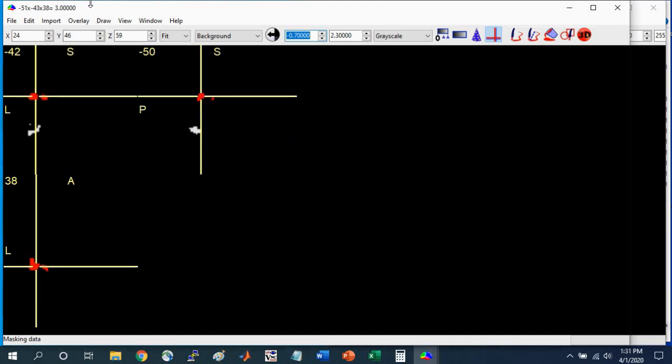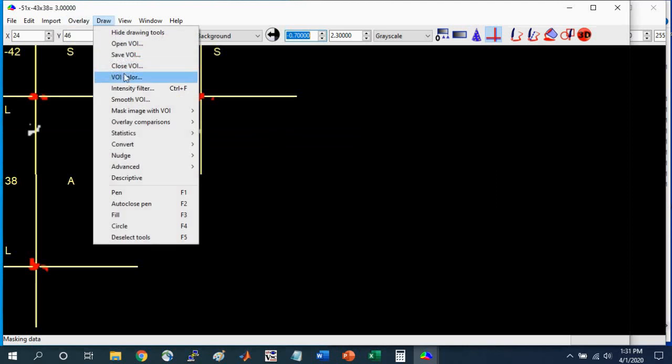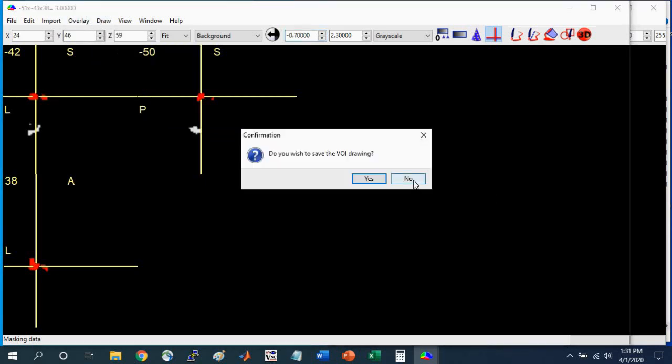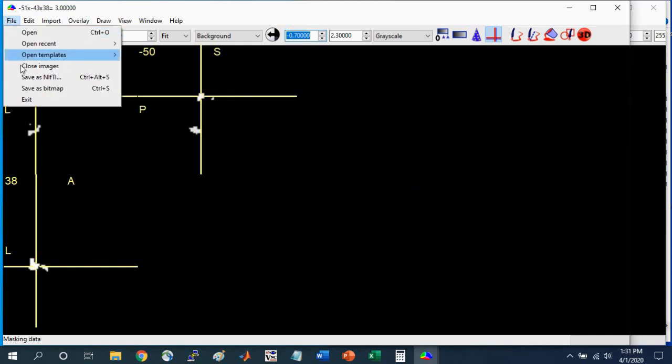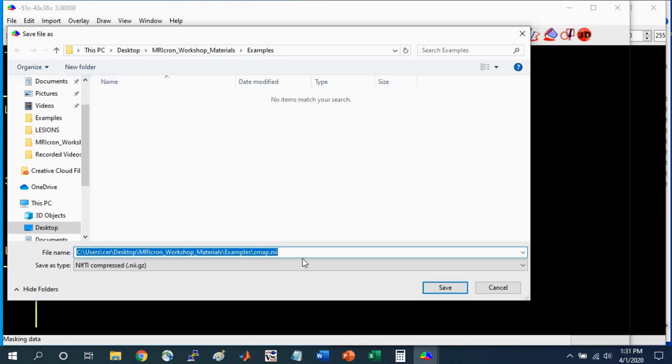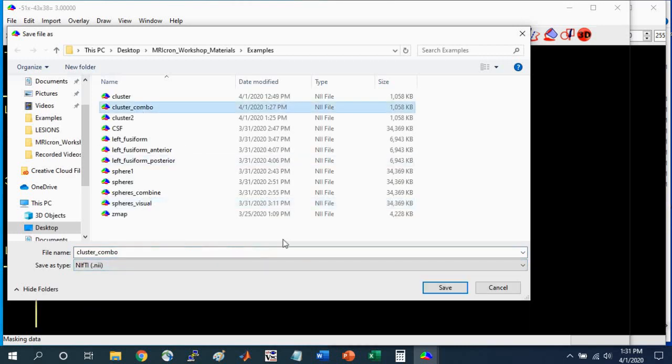Okay. I'm going to close the VOI. Don't need to save it. And so now we need to save this underlying image. So go to File, Save NIfTI, and we're going to save it as a NIfTI file format. And we're going to save it as the cluster combo, but I'm going to put 2_3 to indicate the intensity values. So let's save it.